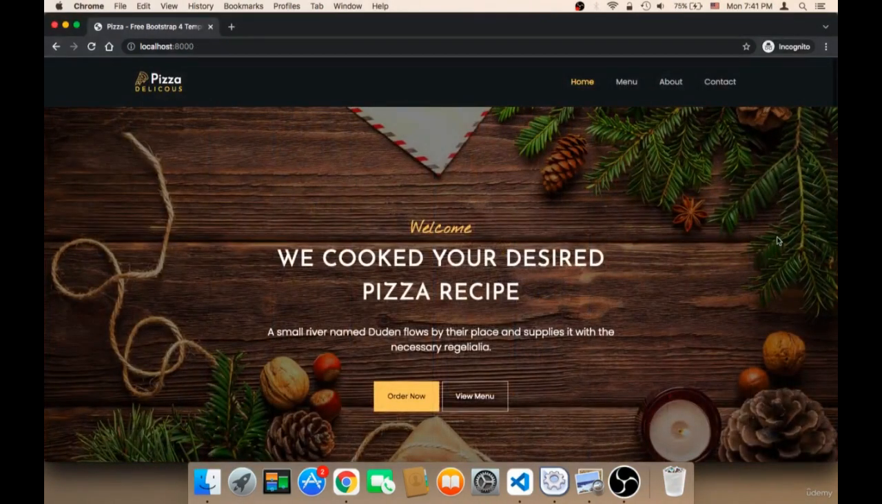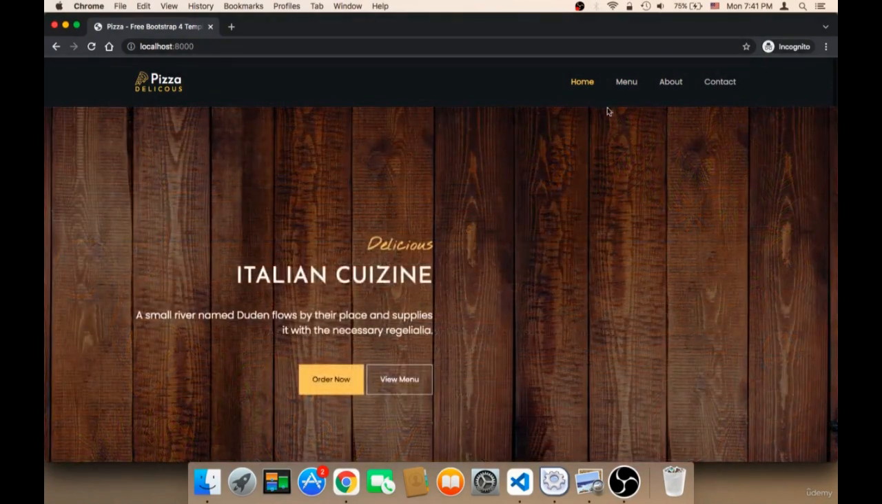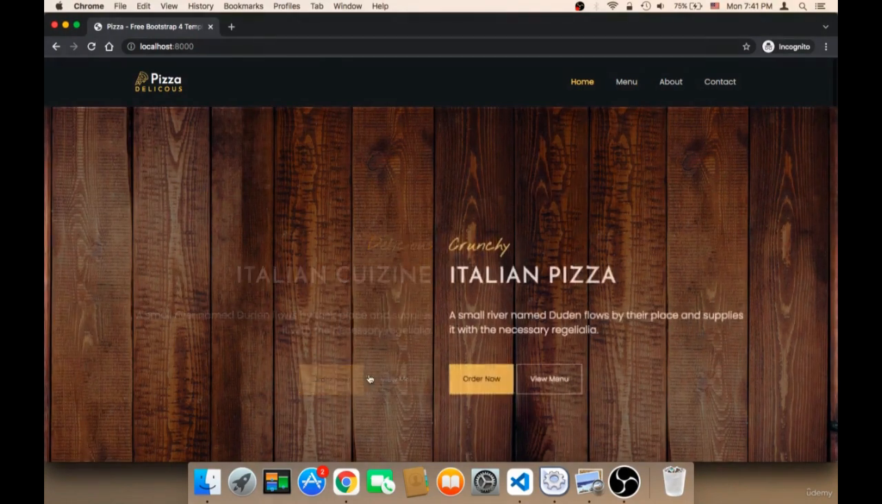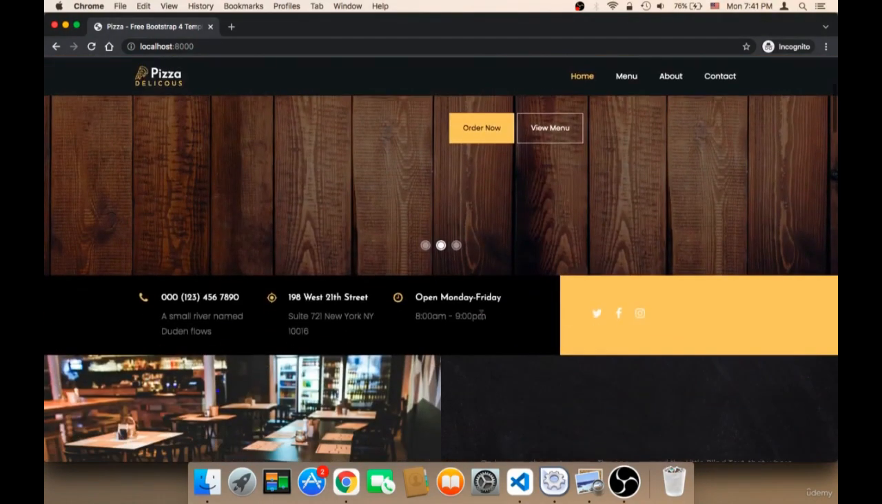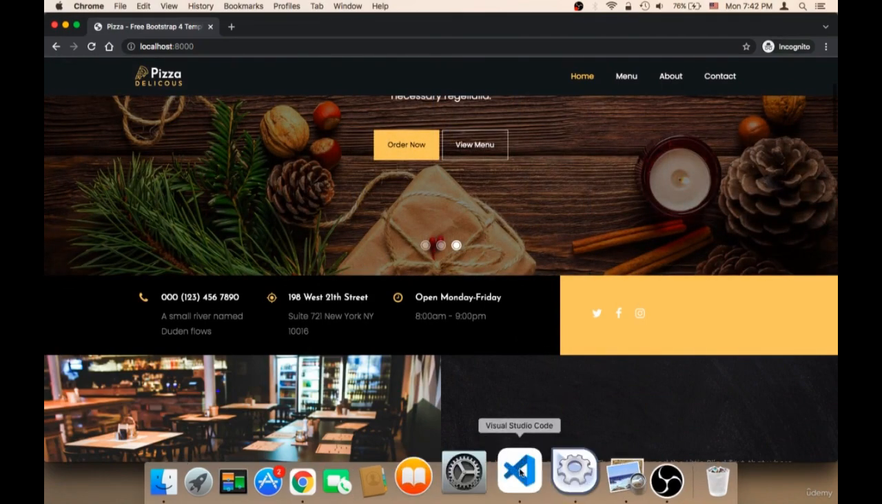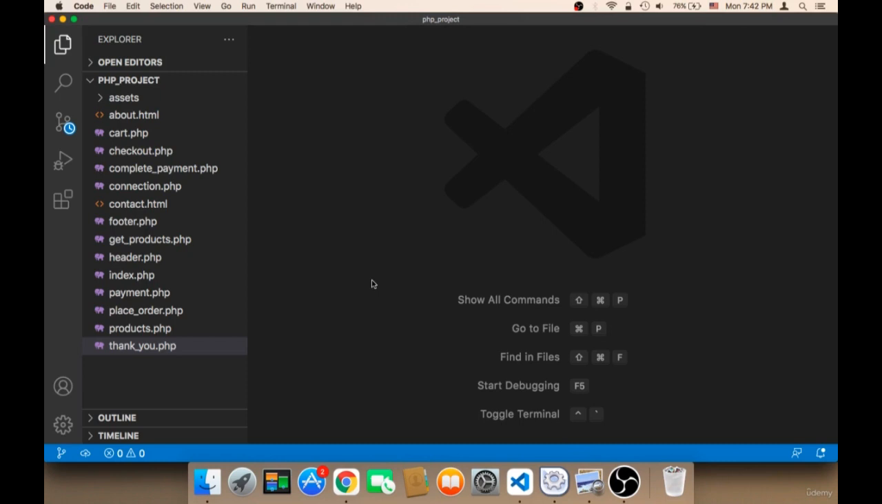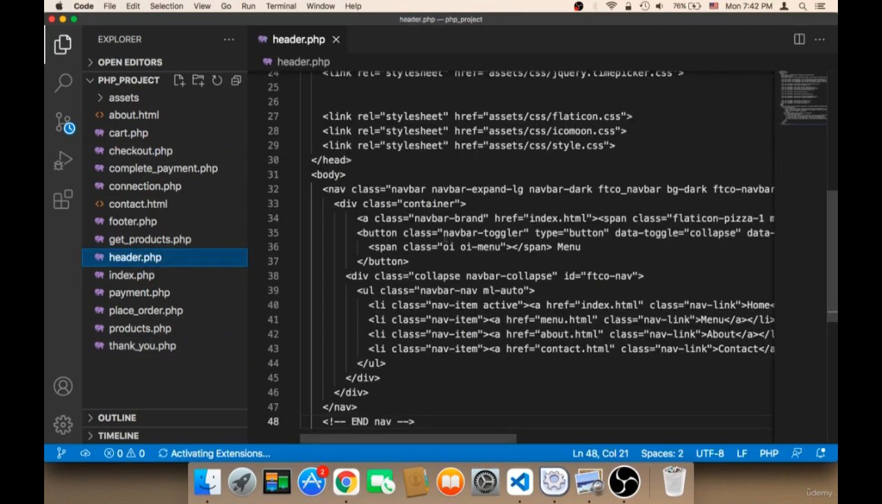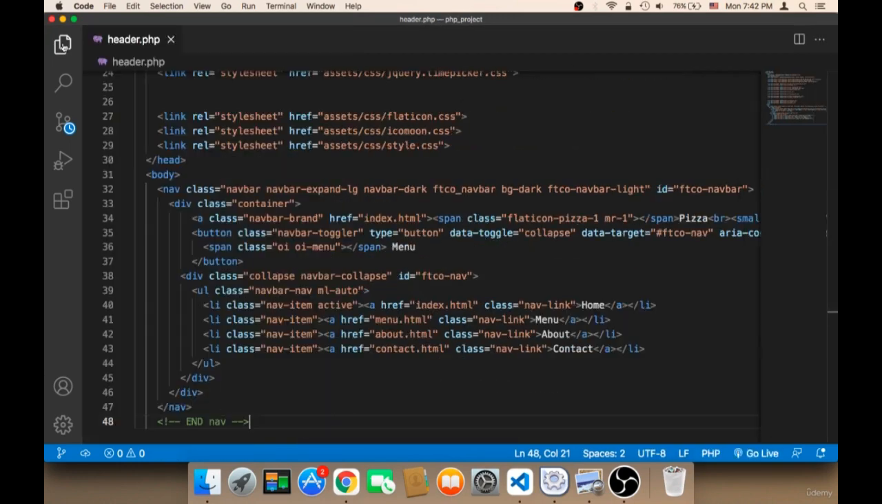Welcome back. Now what we need to do is activate the buttons that we have in our website. So we have here home, menu, about, contact. We need to activate these, as well as any button that we have in our project. So I'm going to open up the project, and then first we need to open the header. In the header you'll find that we have 4 buttons: menu, home, about, contact.